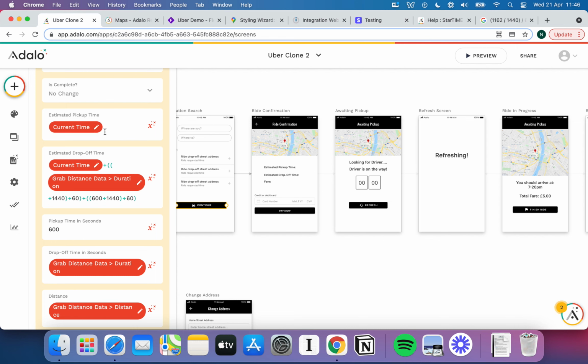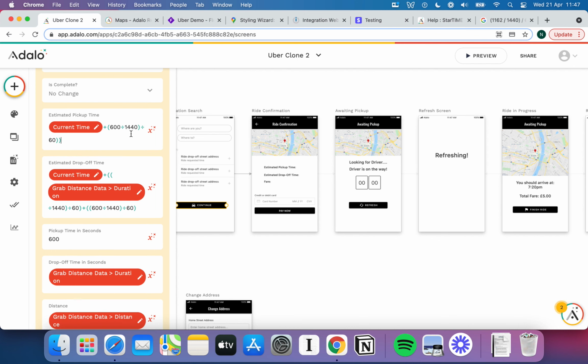But for the estimated pickup time, we'll essentially just do current time plus 600 divided by 1440 divided by 60. And the reason we've got to that is because we're not using any duration, we're just randomly guessing the estimated pickup time at the minute. We're randomly guessing it's going to be 600. We can update this and we will do that in the driver app, but at the minute we're randomly guessing it's going to be about 600 seconds or 10 minutes as that translates to.